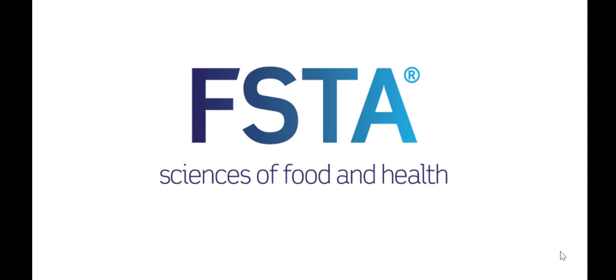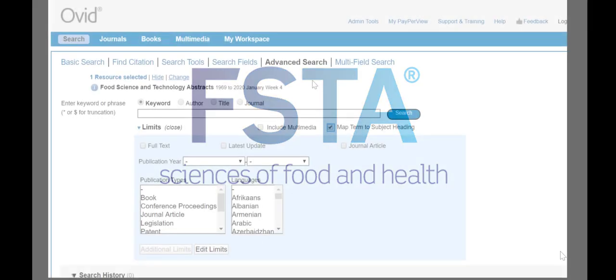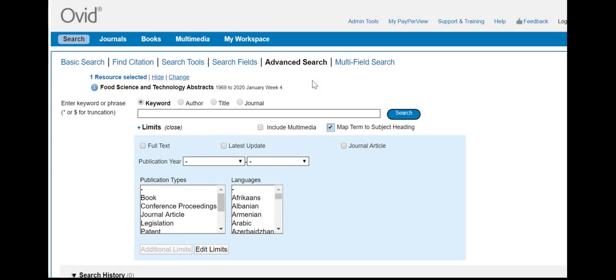FSTA, the premier information database for the sciences of food and health, for efficient, effective searching and results you can trust. Using advanced search in Ovid is the most precise way to focus in on exactly the information you need. It lets you combine the power of FSTA's thesaurus with keyword searches. When you use advanced search properly, you can know that you have been systematic and comprehensive in your search.